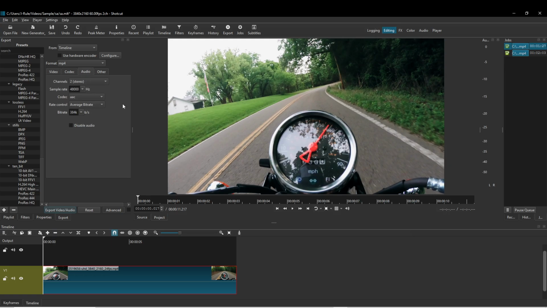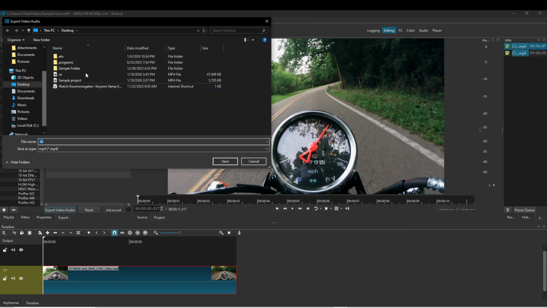When everything looks good, click Export Video/Audio. You'll be prompted to choose a folder and a file name. Pick a location you can find easily, then click Save to start the export.